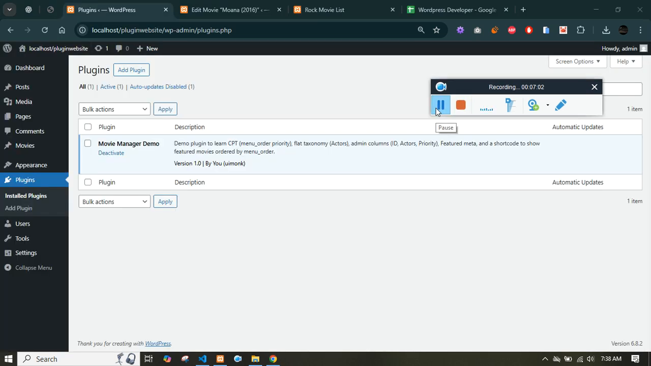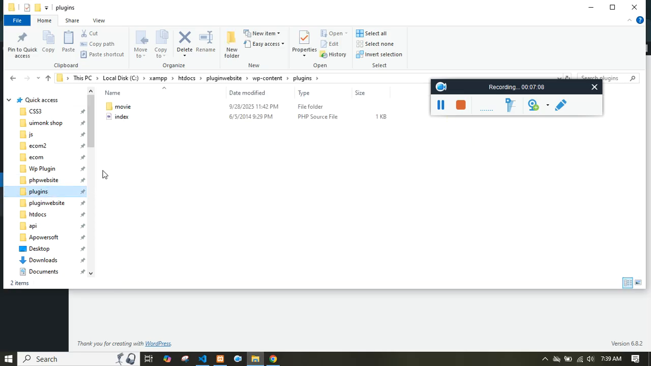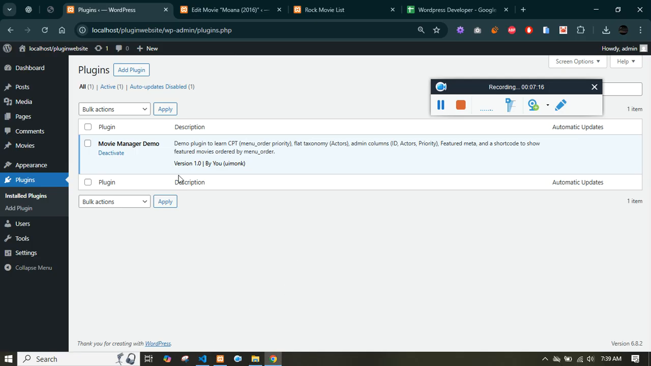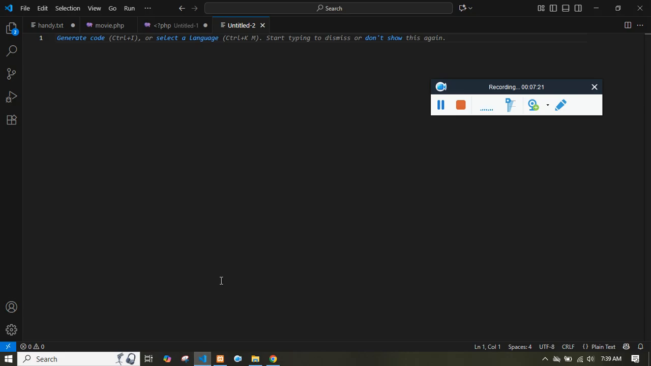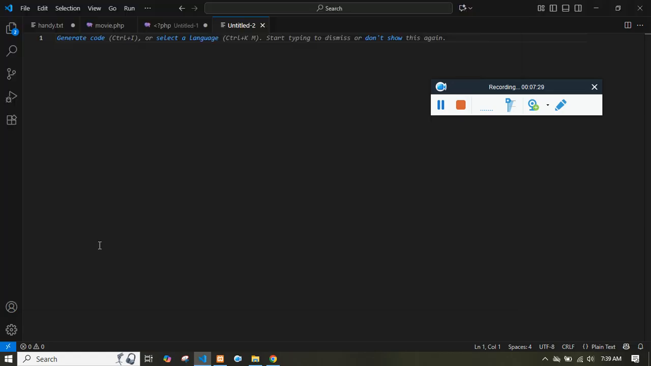First and foremost thing, to make our plugin show in this particular page, what we have to do is create a folder in the plugins folder where your WordPress is installed. Now we'll name this film. Now you need to create a PHP file, film.php, so we need to pass this information to the PHP file. These are called metadata, and we will be passing metadata in the form of comments.